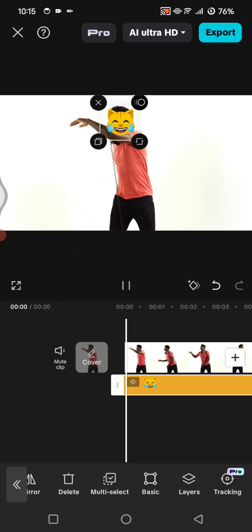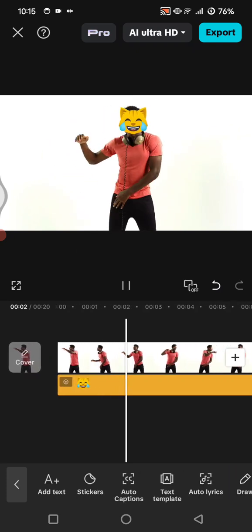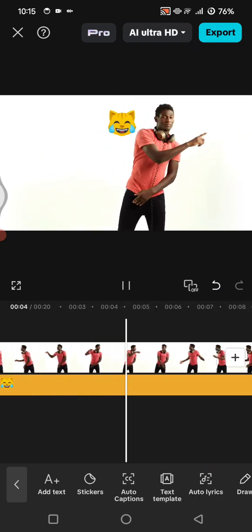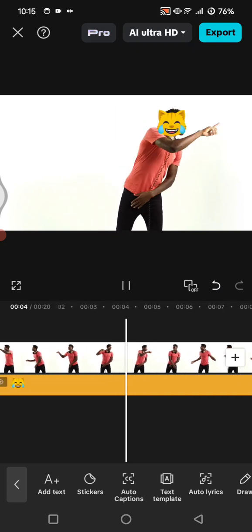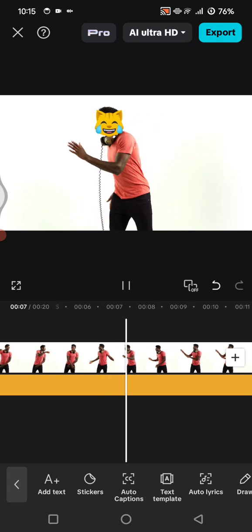Okay, so now the tracking is completed and this is the final result. So whether you're making reels, shorts or memes, this trick instantly boosts engagement and gives your edits a fun, polished vibe.